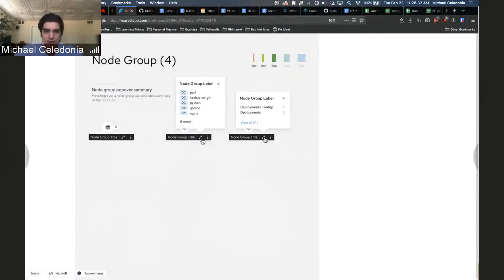Another thing we're thinking about more recently is showing a preview of node groups while they're in their collapsed state. So potentially utilizing the popover component to provide maybe either a list of the contents or some kind of summarized view. We're thinking maybe hovering over the expand action could be good for that, but still not totally certain on that interaction, but it's something we're thinking about.